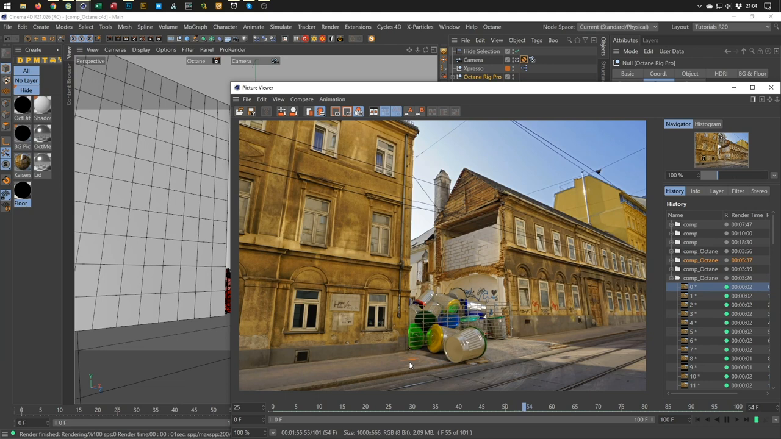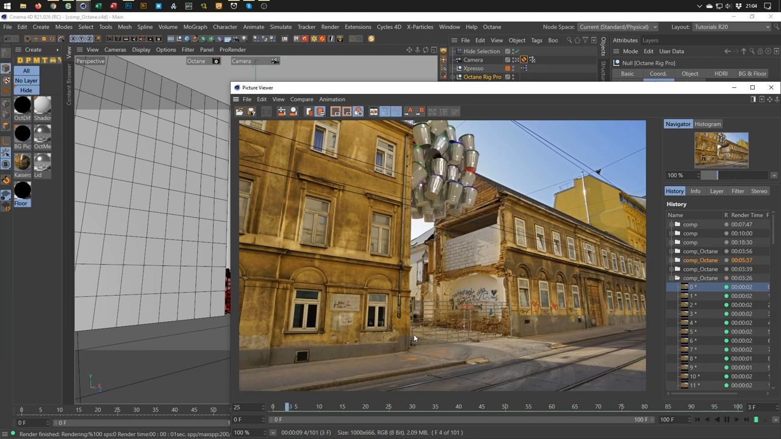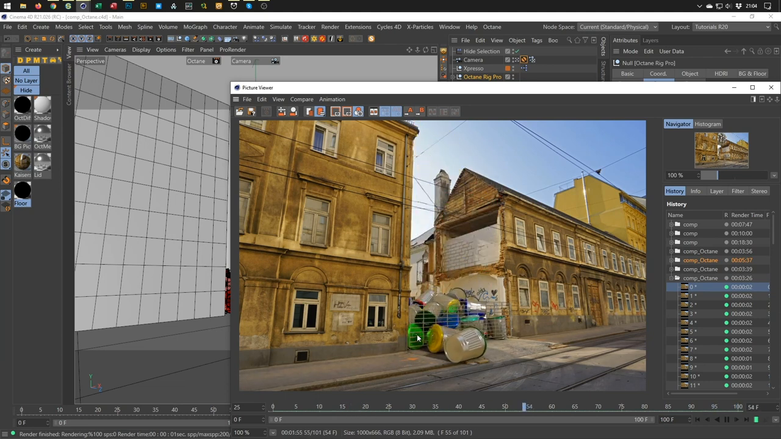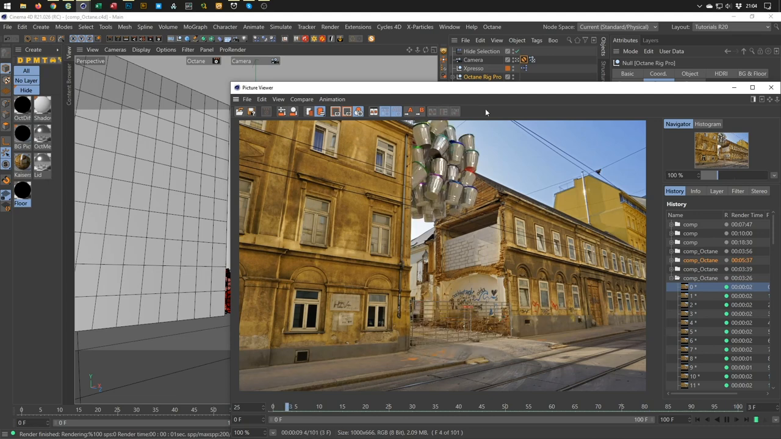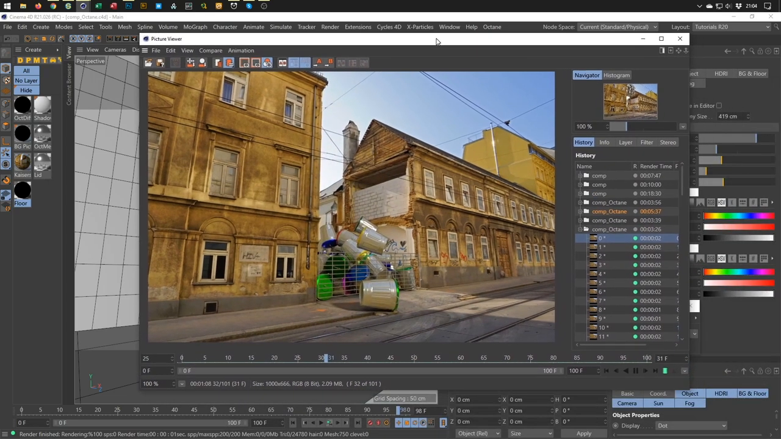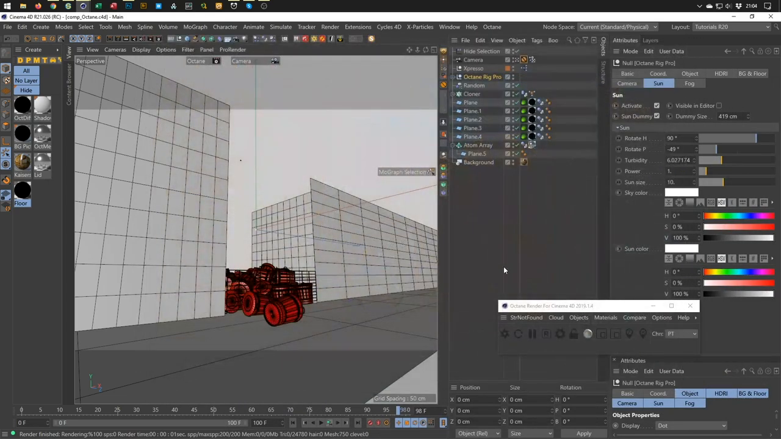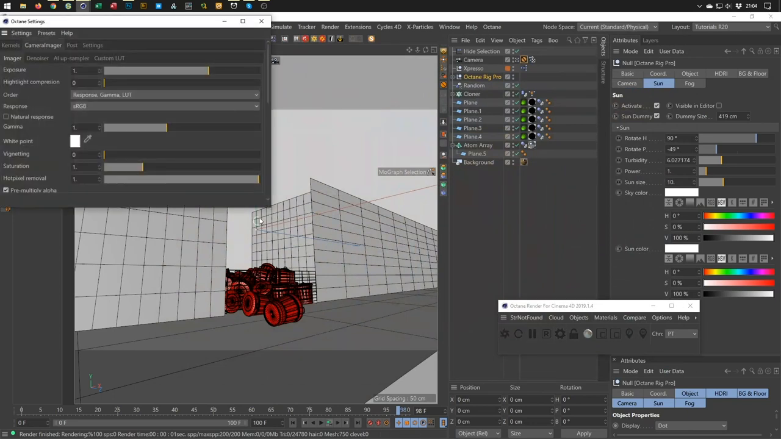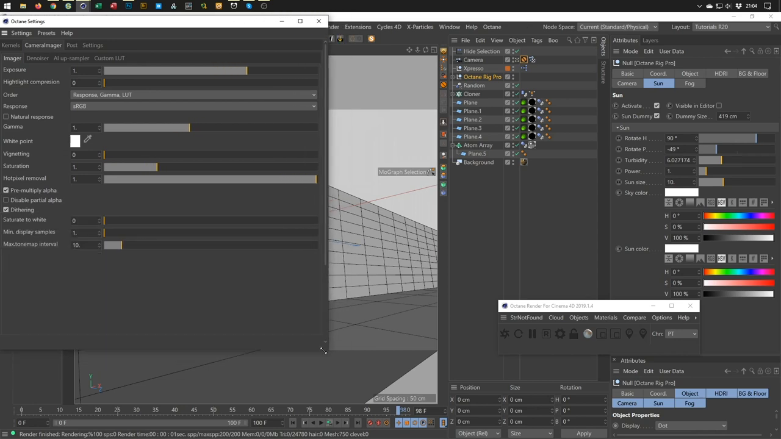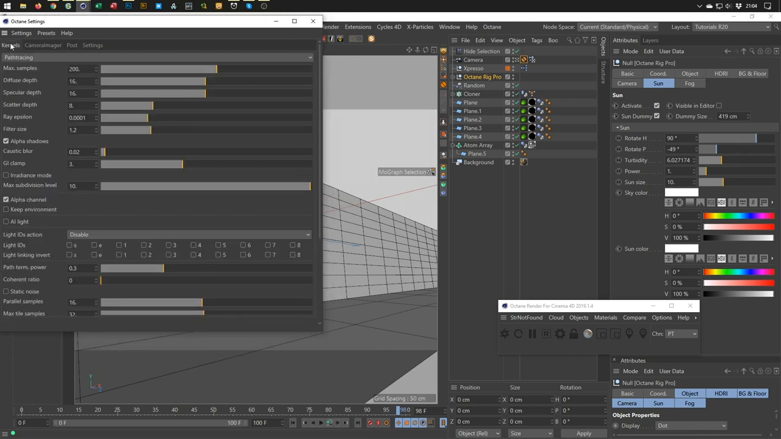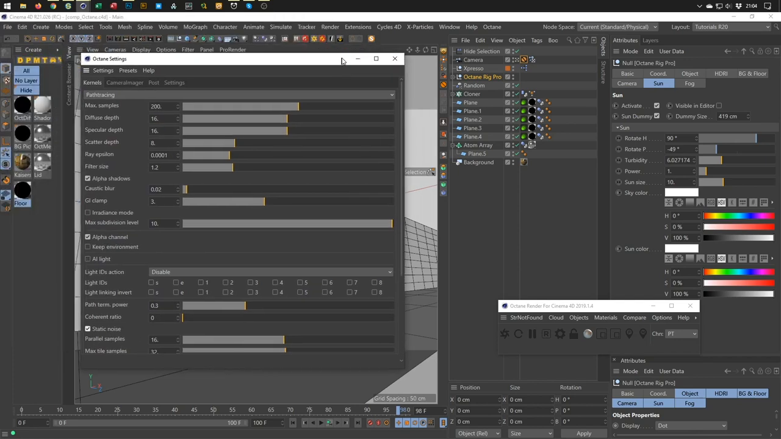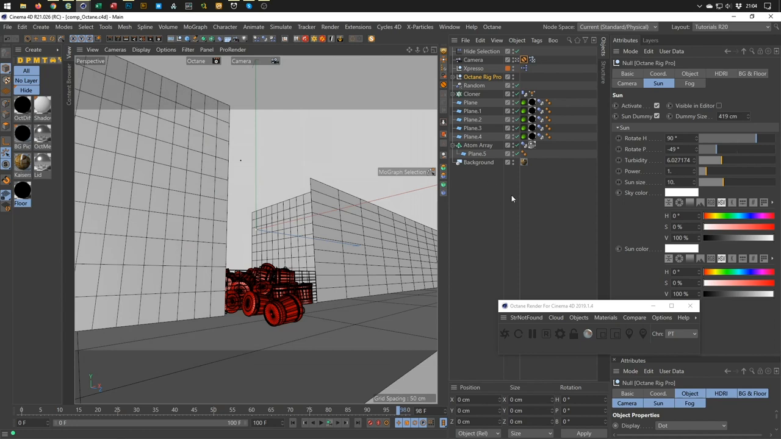Okay, here this little grain what we have here, we can get rid of with static noise in the render settings. So, not in the render settings, in here. Simply go here to static noise, and then you get rid of this. And yeah, that's it. So, okay, I hope you like this one.